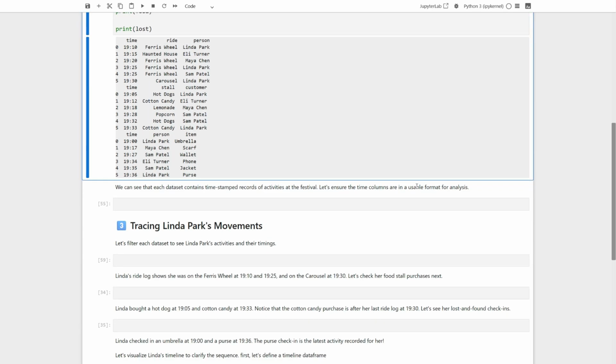We can see each dataset has time-stamped records, but to compare events, we need all the times in the same format. This step is crucial for building an accurate timeline of Linda's movements.